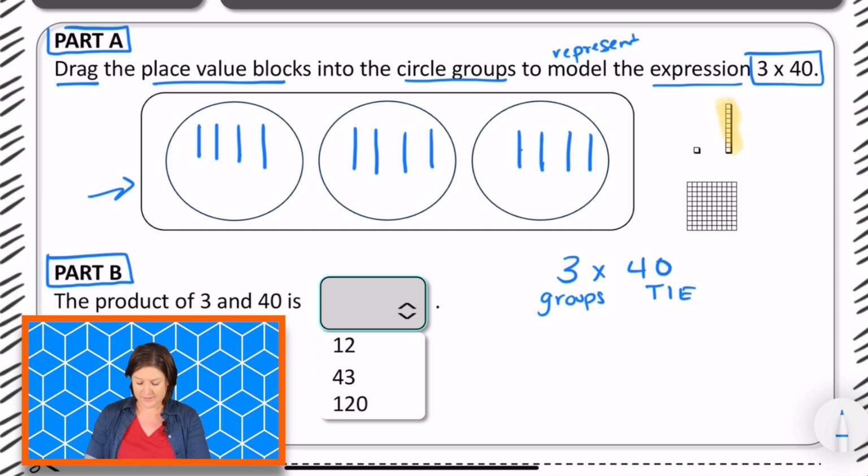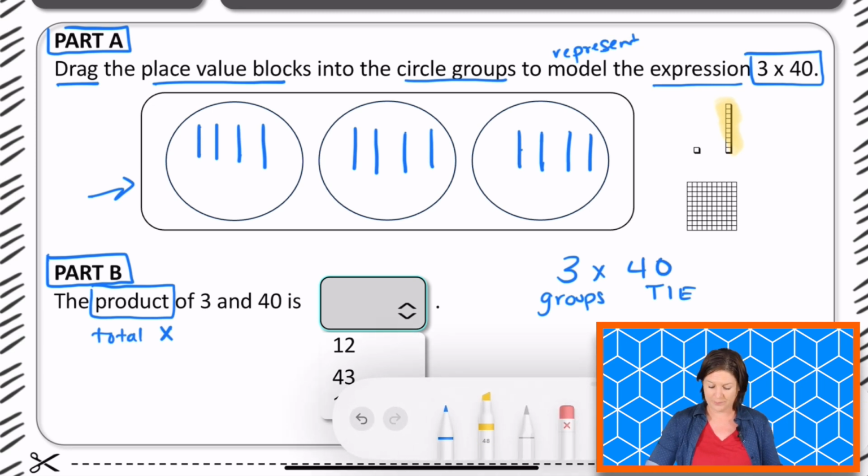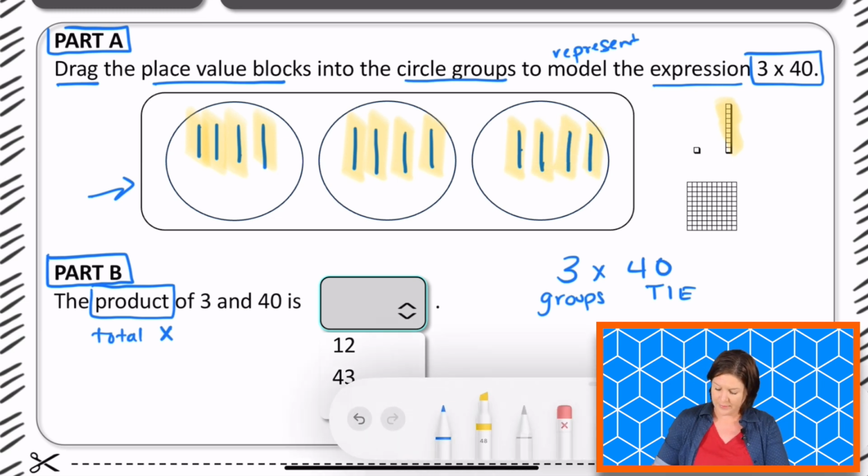Now part B says, find the product. The product is the total when we multiply. Find the product of 3 and 40. So what is the total when we multiply 3 times 40? Well, let's count them. We've got 10, 20, 30, 40, 50, 60, 70, 80, 90, 100, 110, 120.